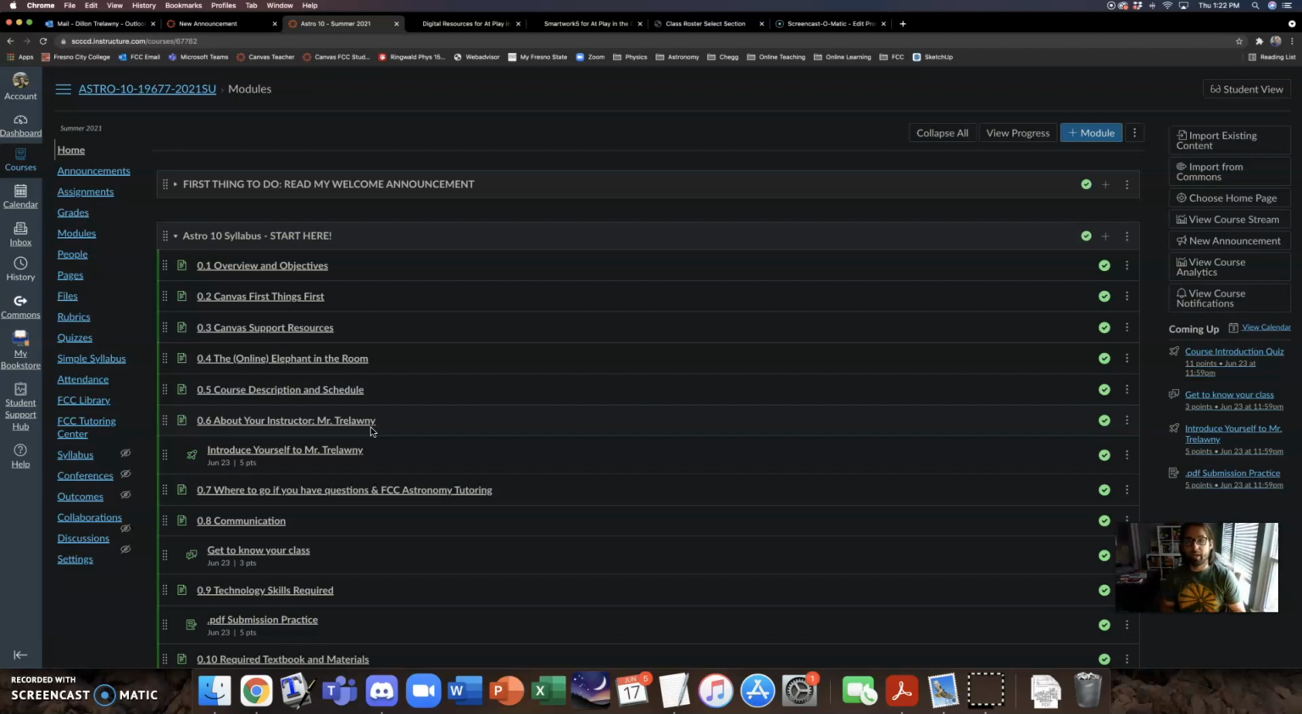Canvas and WebAdvisor sync up twice a day, at noon and midnight. So the sooner you enter that add code, the sooner you can enroll in the course officially, and the sooner you can have access to Canvas. It's not necessarily immediate as soon as you enter that code. It's either at noon or midnight, whichever of those times comes after when you typed in that code. So please do that soon.